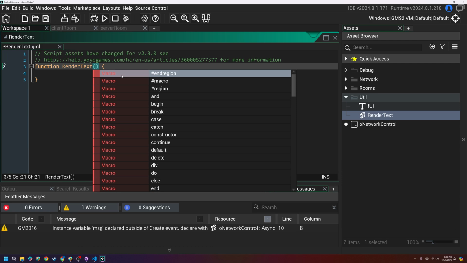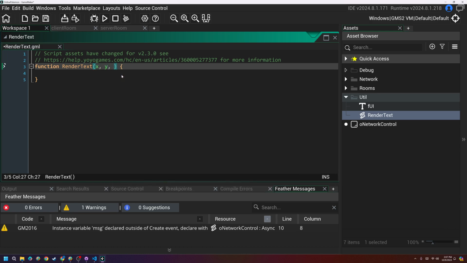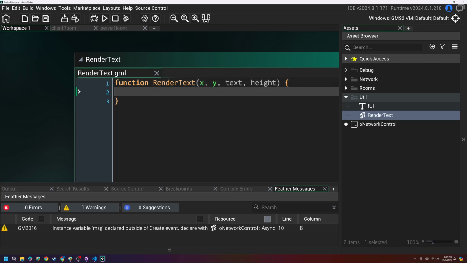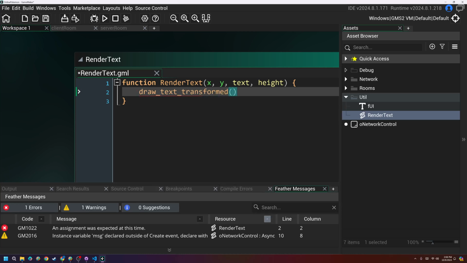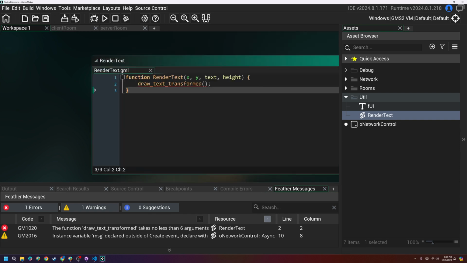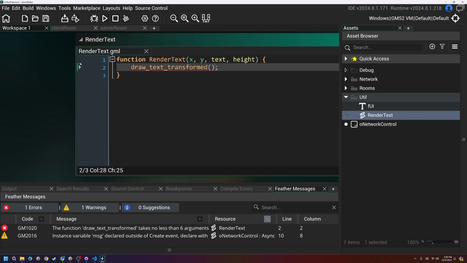So the first thing we'll need is the X and Y position, the text itself, and the height of the text. So this is how we're going to render text wherever we want. The main crux of this function is draw text transformed, and then we just need to provide the arguments for it. Let me make this smaller so I can see the bottom here, which shows the values that you need.